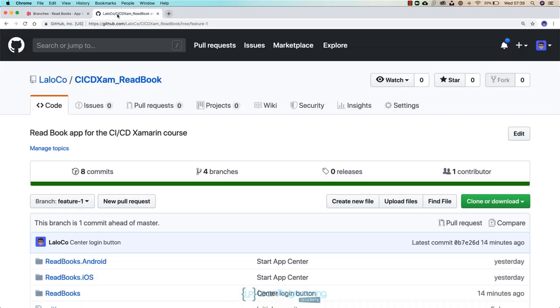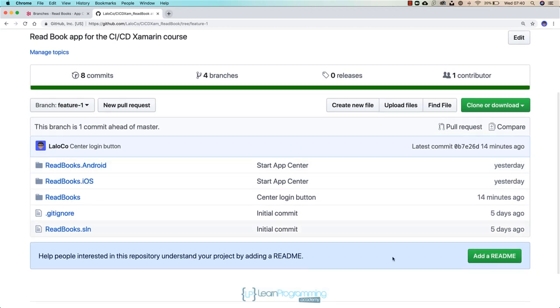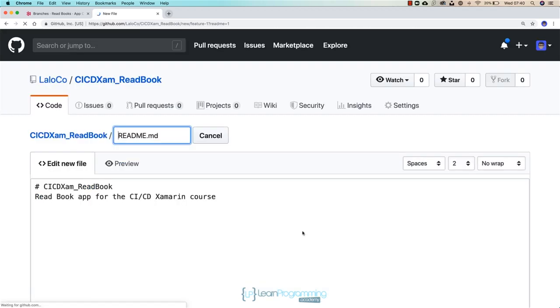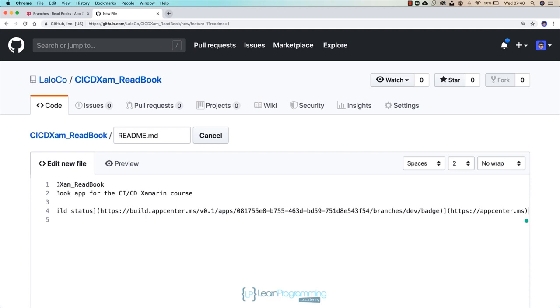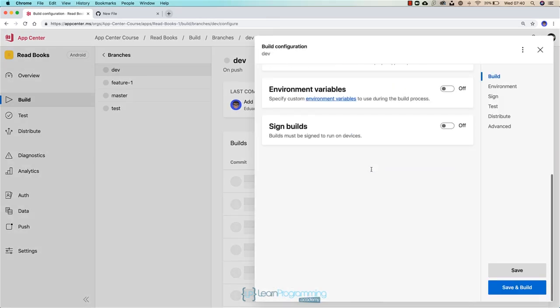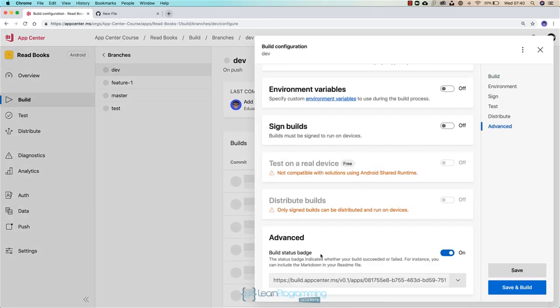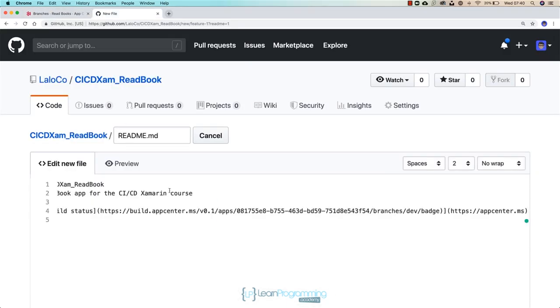I am going to navigate back to GitHub. And on feature 1, I'm actually going to add a README file. Make sure, by the way, that you are on feature 1 branch. And I am going to add a README file. And in the README file, right below this default block of code, I am going to paste the markdown that I've just copied from App Center when I set that advanced option down below, this build status badge. Because that status badge is referring to something that can be displayed in here.